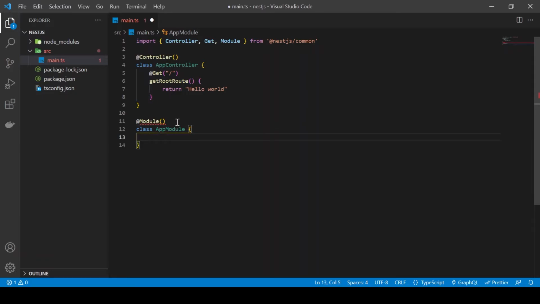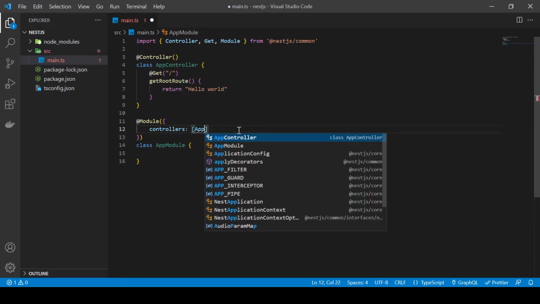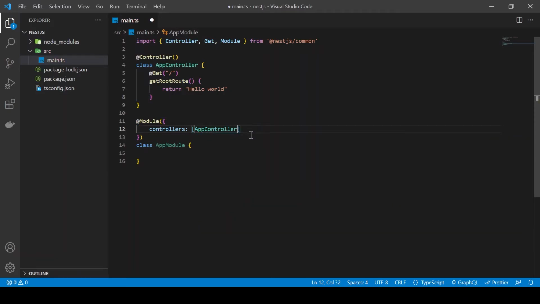This module here needs some bit of configuration, so we're going to pass it an object to configure the module, and we're going to say controllers. Controllers take in an array of the different controllers that we have in our application. For now, we just have the AppController, and we are going to pass it as config. So we'll say controllers: AppController, like this. Now we have our controller and we have our module.